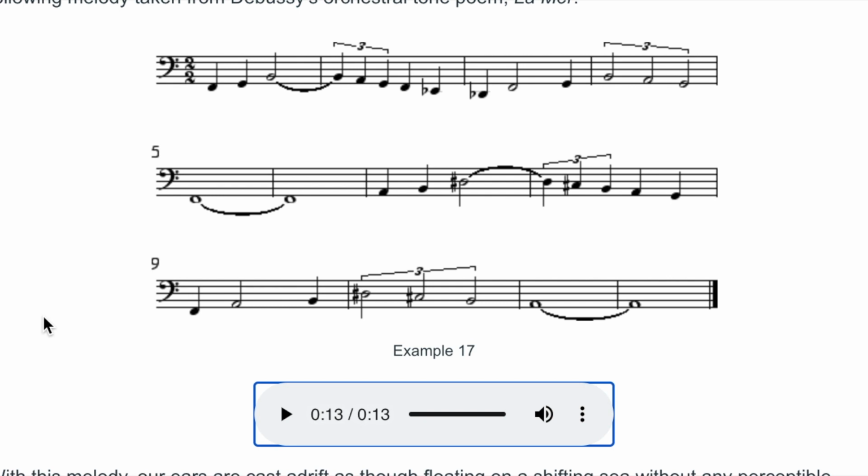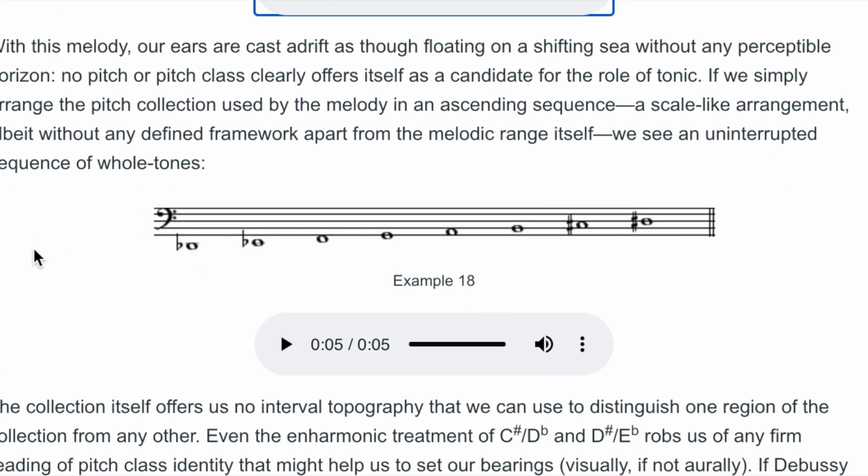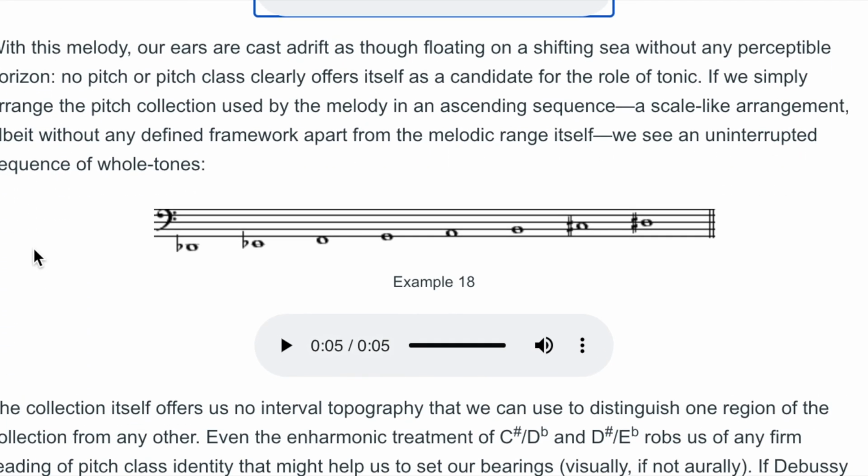There's no apparent tonic. If I actually collect all of these notes together in sequence as though I were working with a scale, one thing that I'll notice is that there is this enharmonic equivalence between D flat and C sharp, E flat and D sharp. That's from Debussy's original notation. And it really doesn't matter in that sense whether you're using sharps or flats.